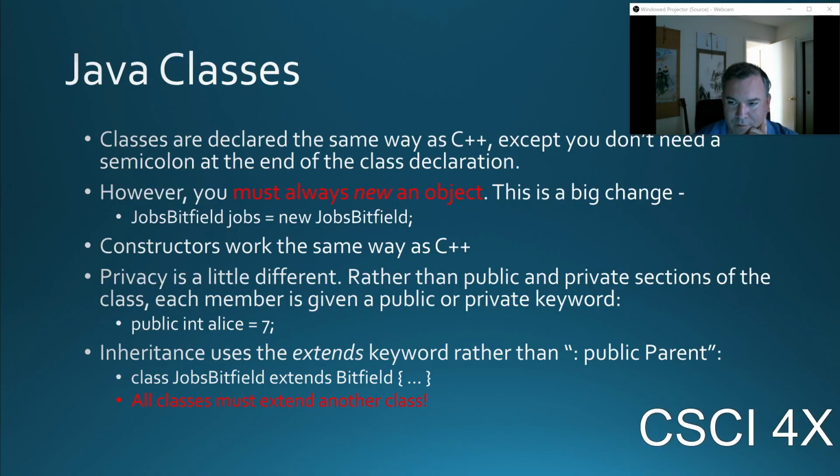The way that privacy works is a little different. I've already kind of talked about this a little bit. In C++, we have public sections. You say public colon, private colon, protected colon, and then everything in that section has that privacy. In Java, each individual member function or member variable is tagged as either public, private, protected, or default.